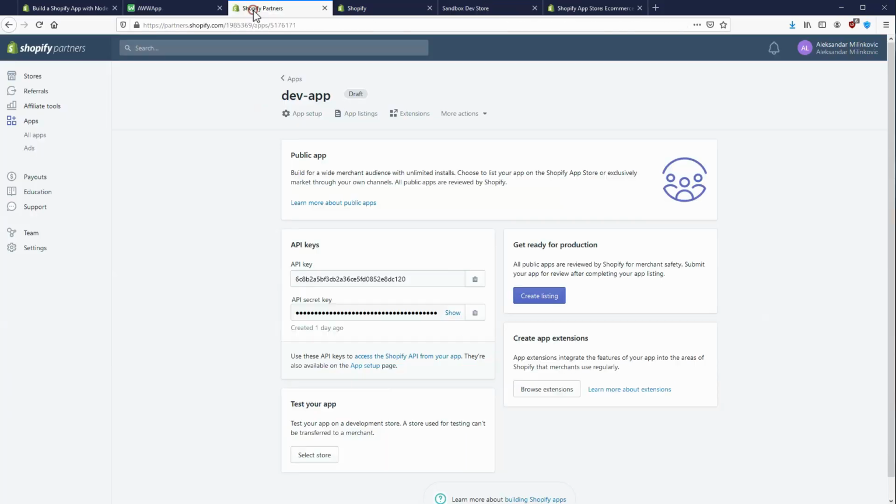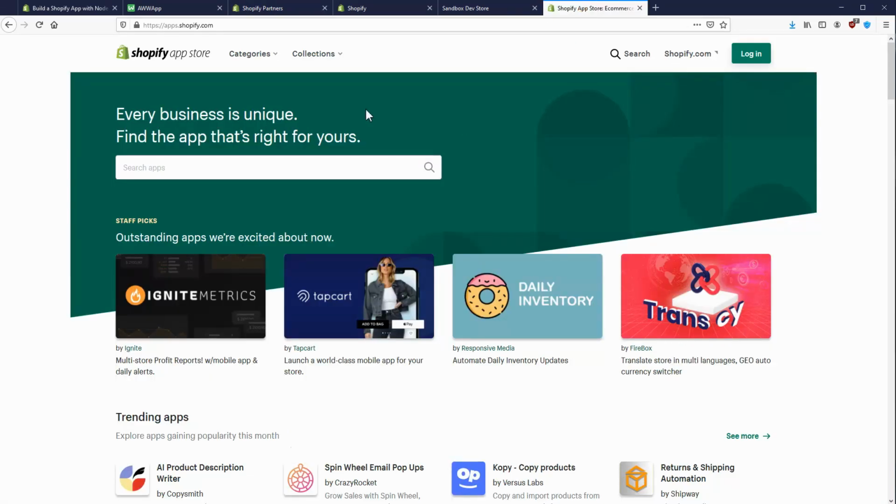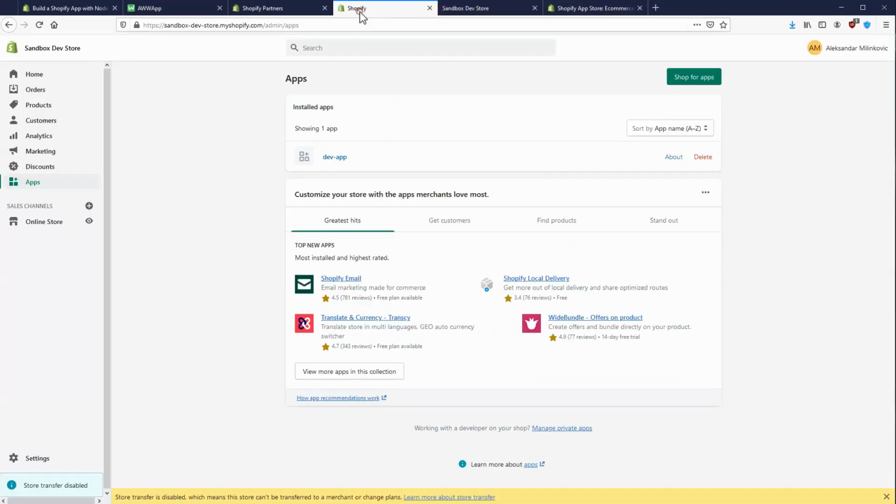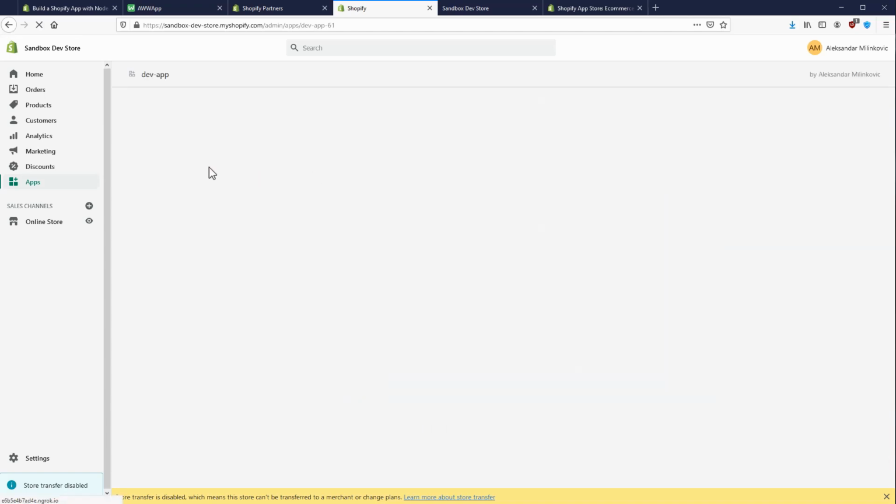So this is basically if you go into your store here. So those are your store settings. You can install apps. In this case, I have already installed our dev app here. And if you open the app, it's just going to show us our custom app that we have created. So it's just outputting text: sample app using React and Next.js.